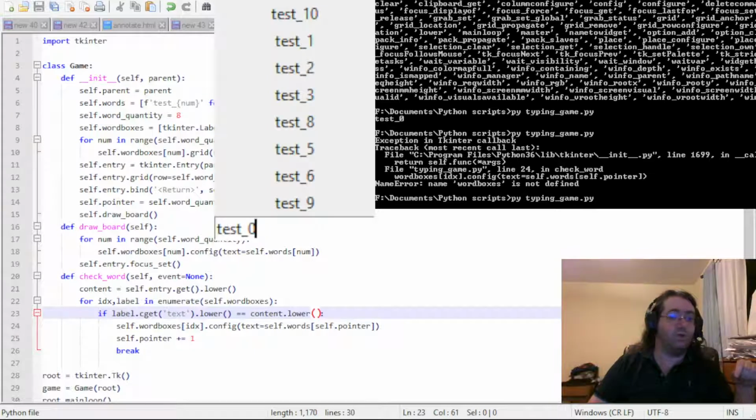Was there something else? Oh, right. We want to make it loop around so it doesn't crash when we get to the end of the word list. You typed all the words. Kaboom!